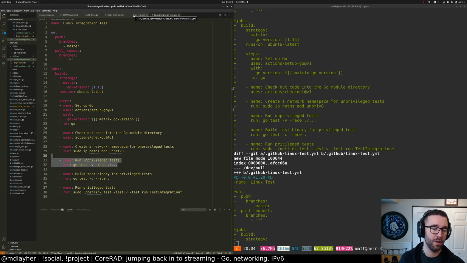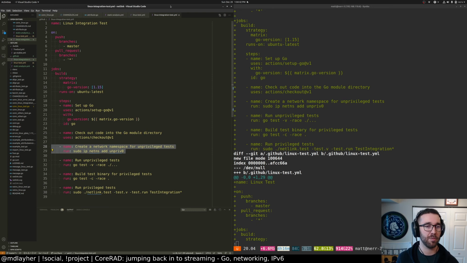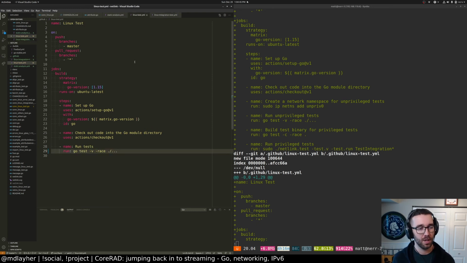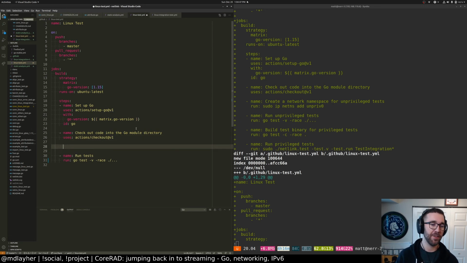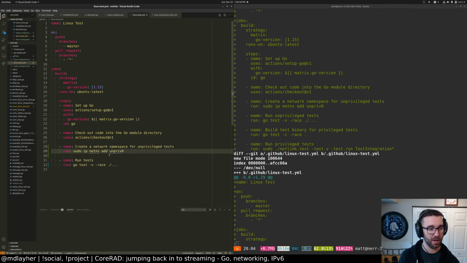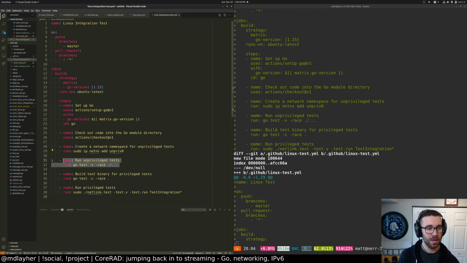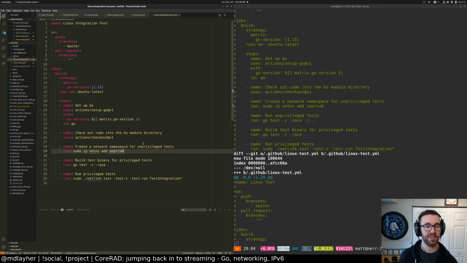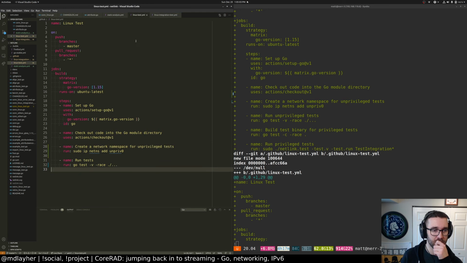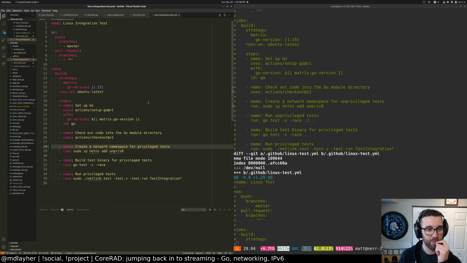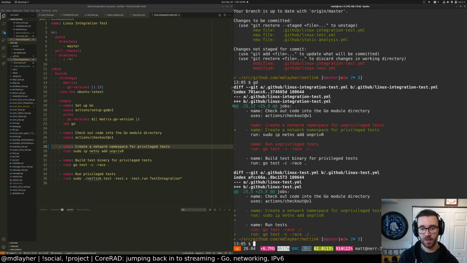Oh, shoot. So I think what I want actually is to move these unprivileged tests over to the other. I feel like I should create it for both because I think I use it. Go test -v. And then just remove this from here and then just run only the privileged tests. I think this is right. Okay. That seems right to me.